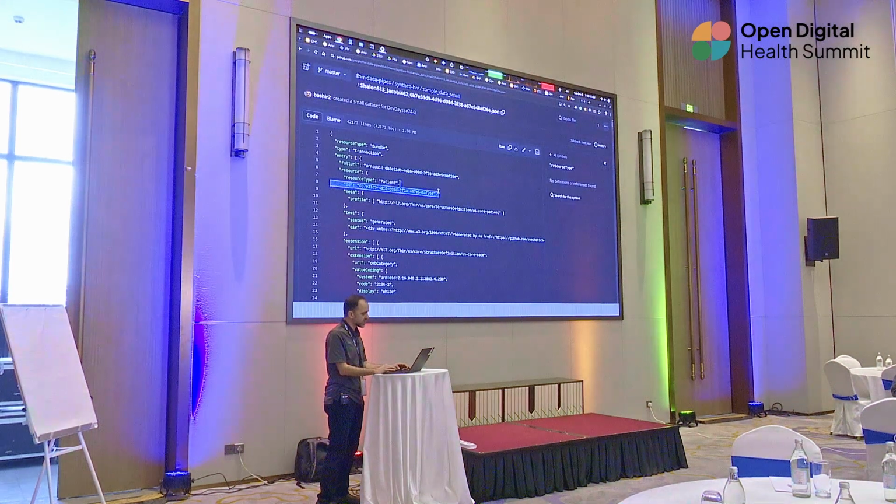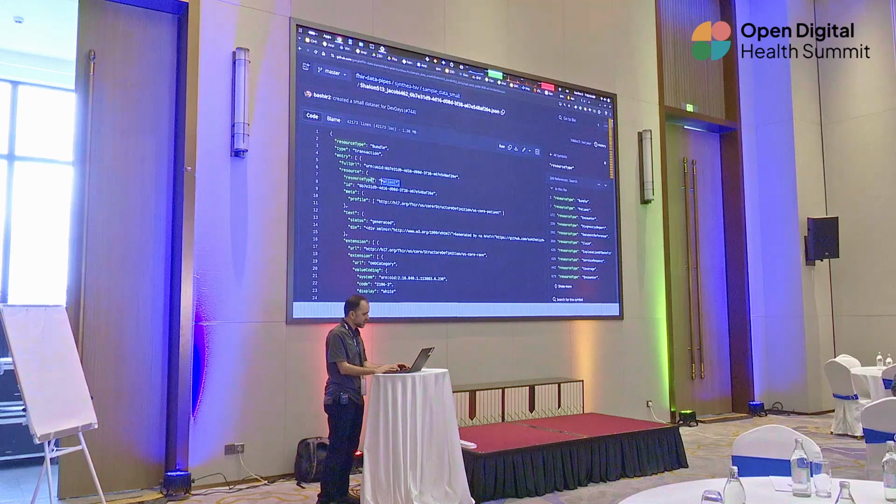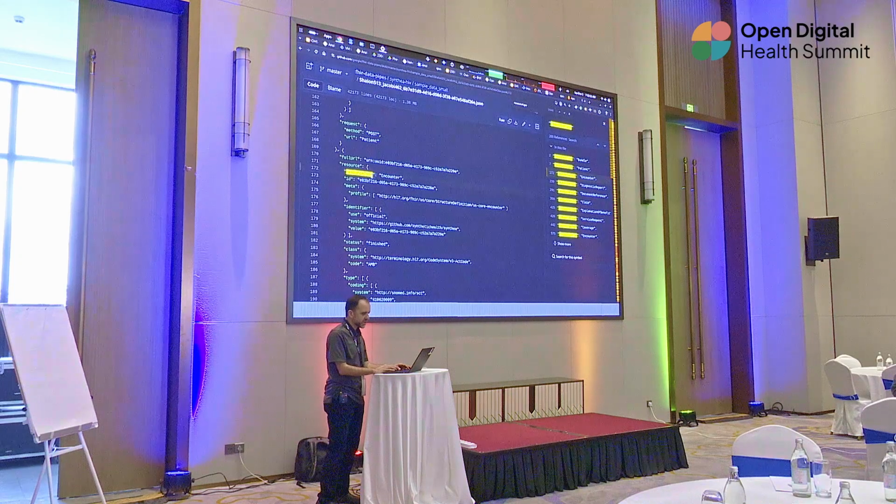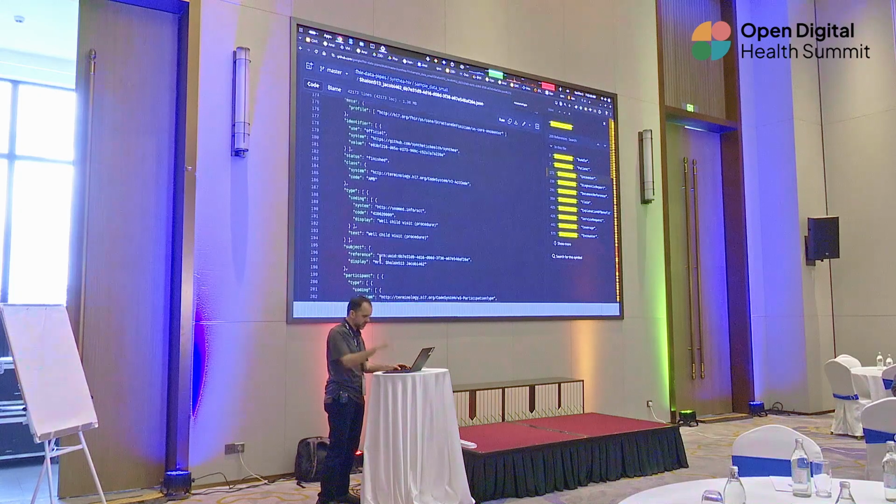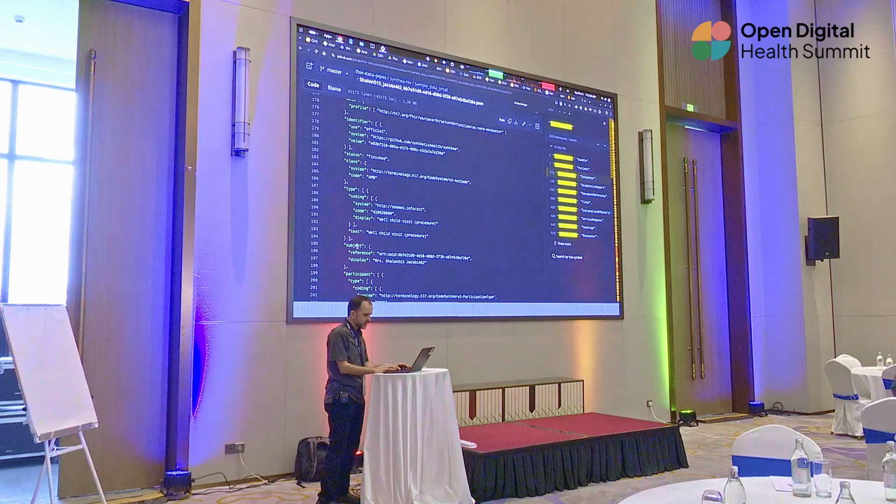The first resource is the patient resource. Let me highlight the resource type. Then let's go to the encounter. If you look at the patient that is referenced in this encounter, it should be the subject. The subject should be the same patient that you want.